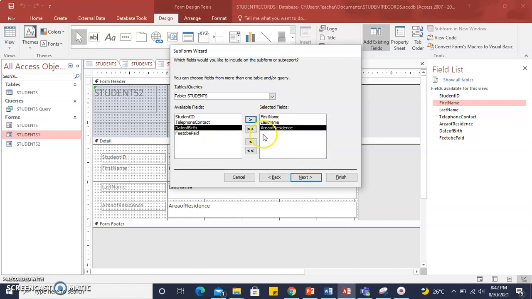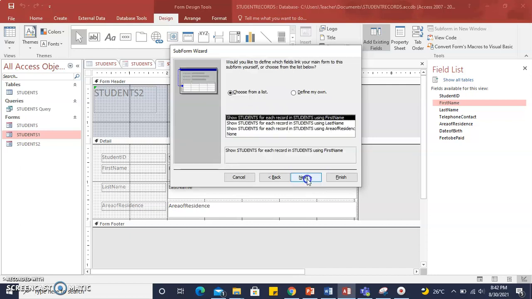If for some reason we do not want any of the fields selected, we simply highlight it and click the back arrow. Click Next, and you are given an option to specify fields which you would like to link your main form to this subform, if you would like to choose a list or define your own list. We will select Choose from a List, and the list would include students for each record in students using first name, last name, and area of residence.